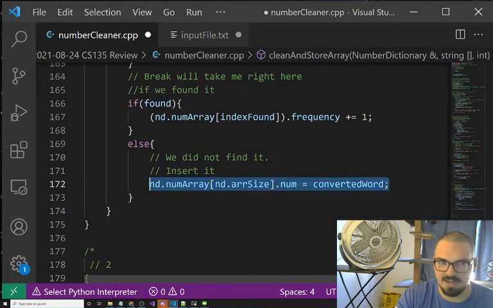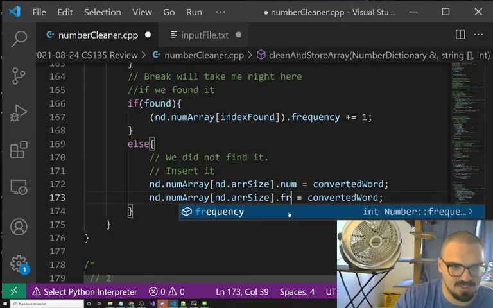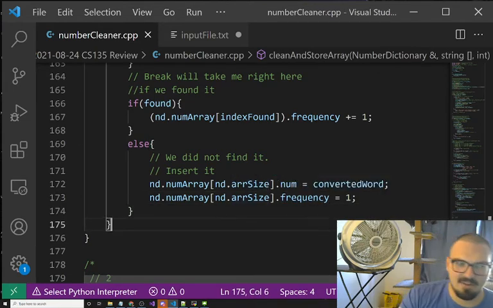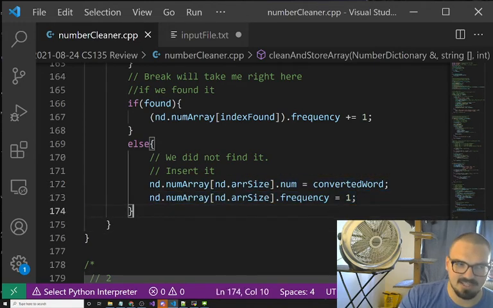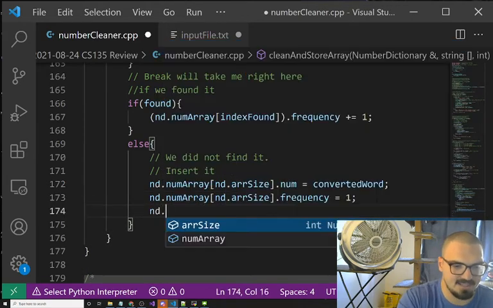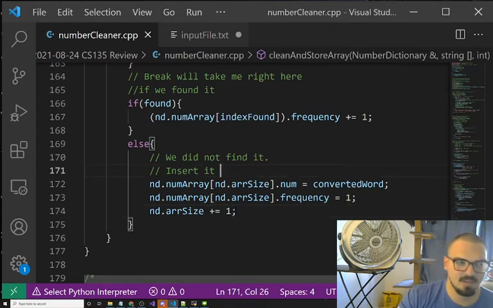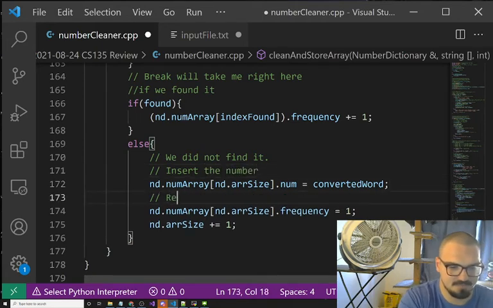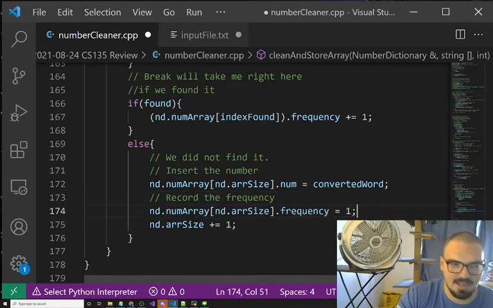Are you confused yet? I imagine that you are. And this one, frequency, it's going to say 1. So if we find the very first 8, we're going to put it into the array. We're going to say that its frequency is this, and then we can say that the ND array size is now greater by 1. So: insert the number, record the frequency, and increment the size.